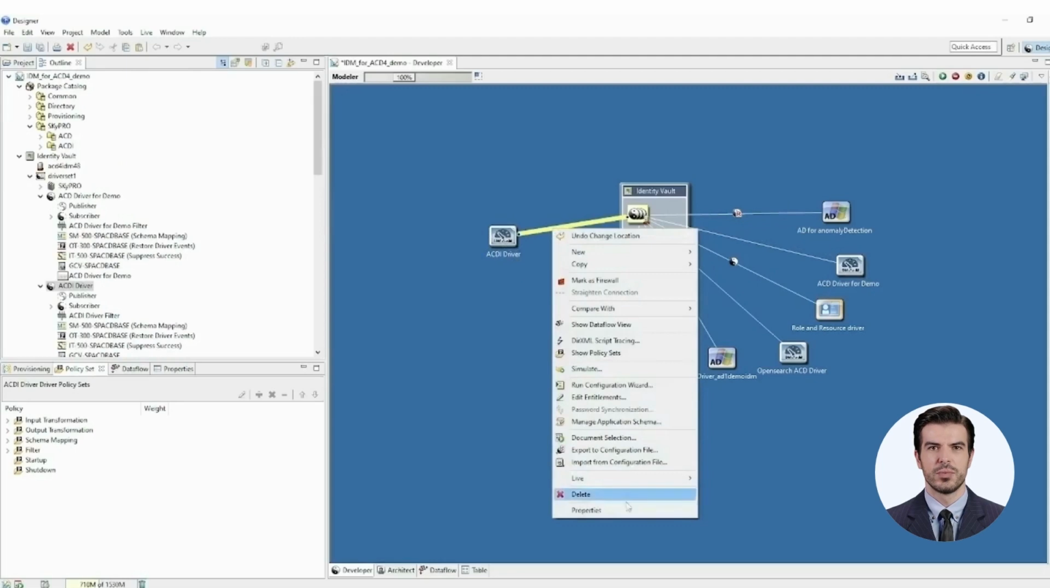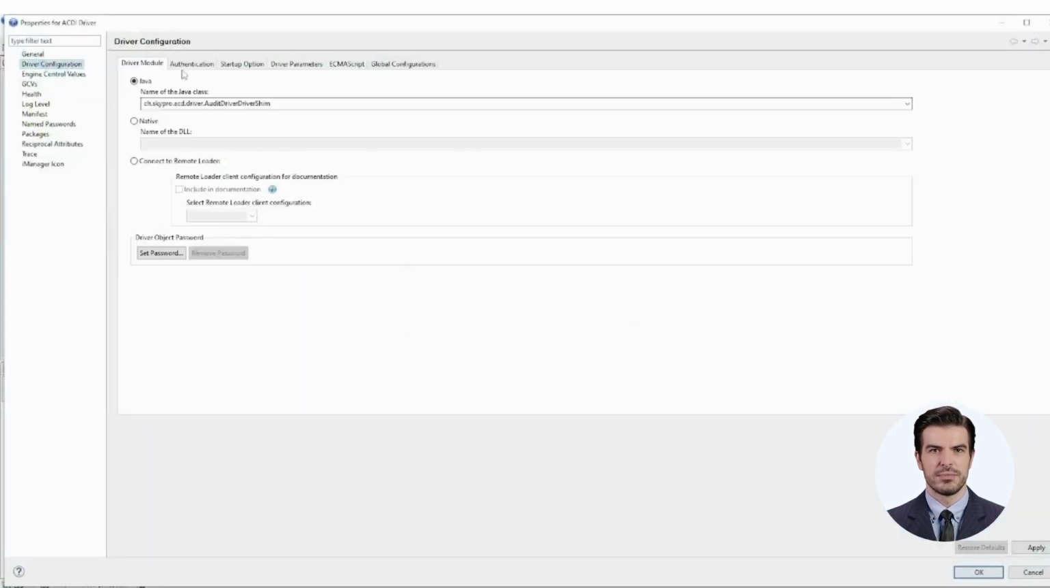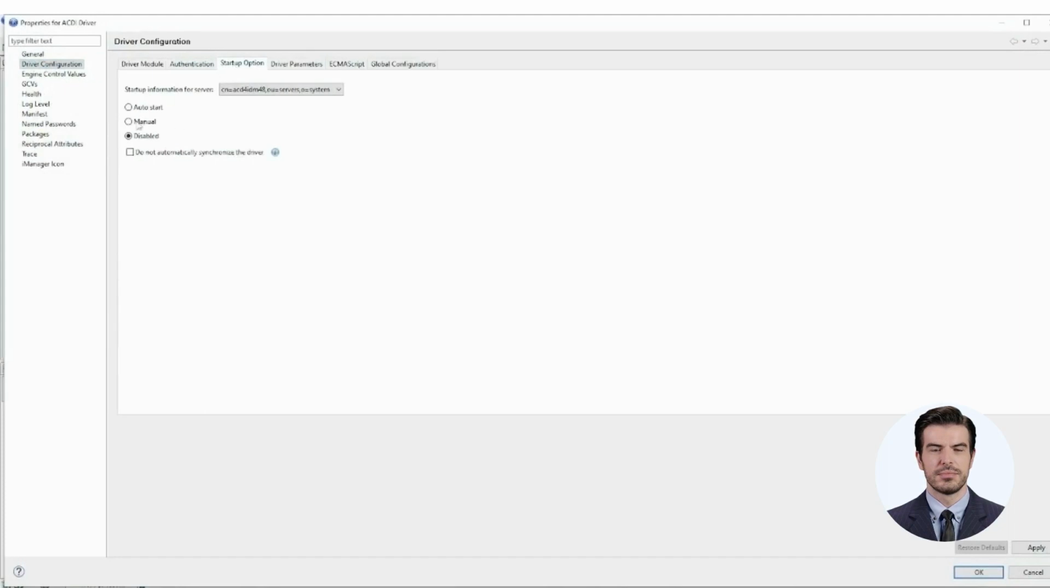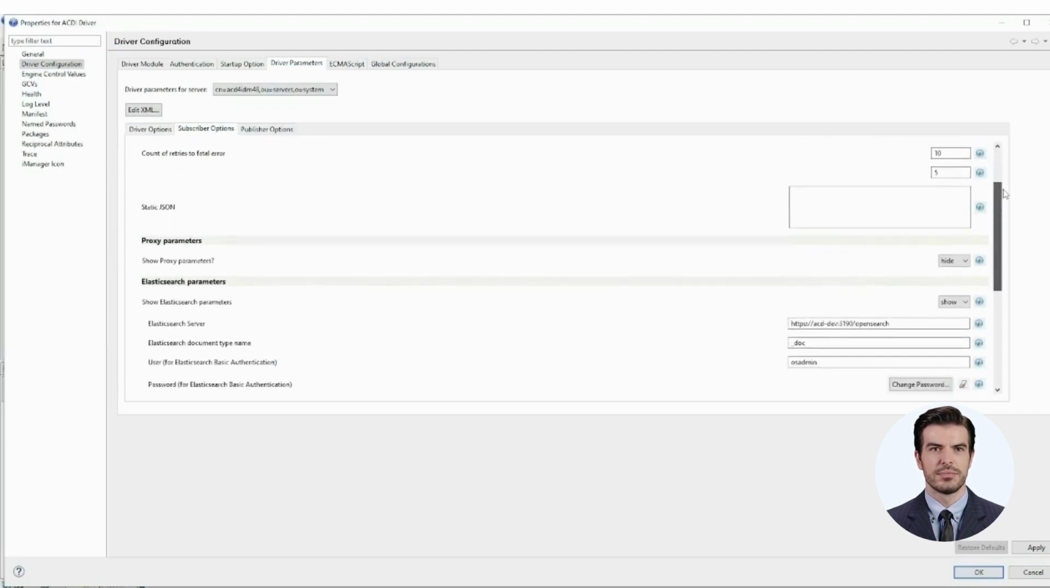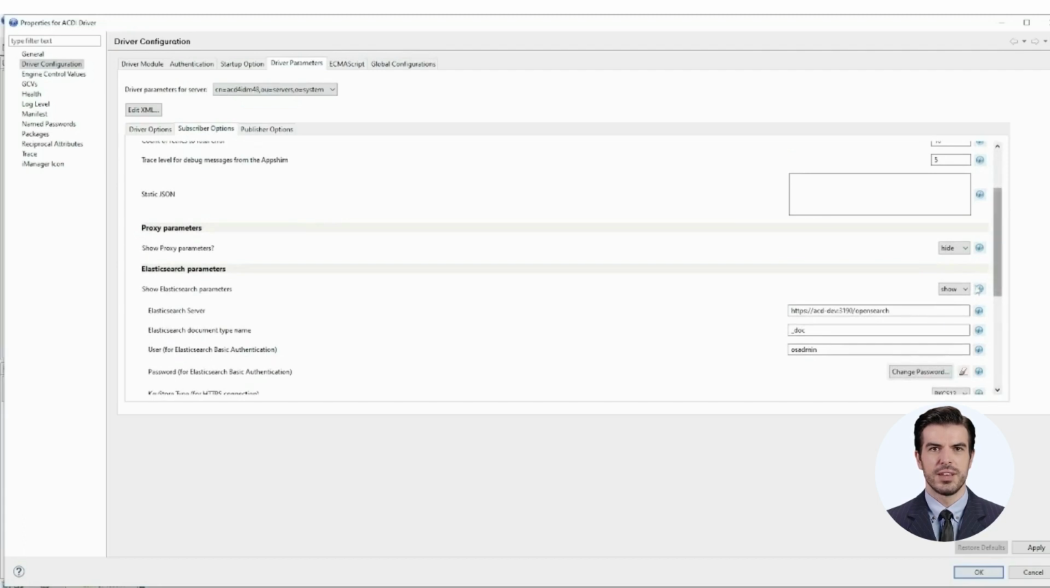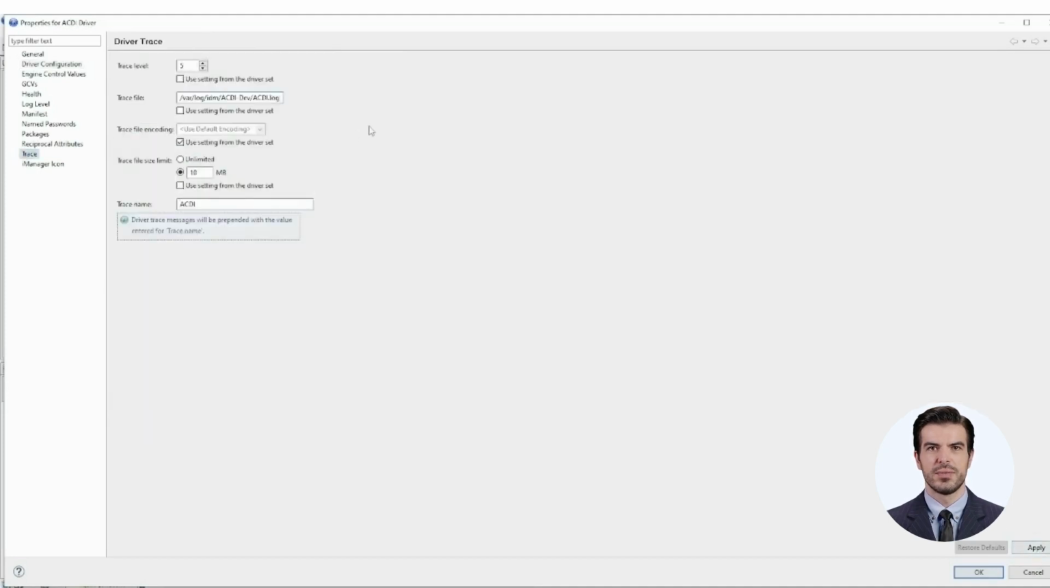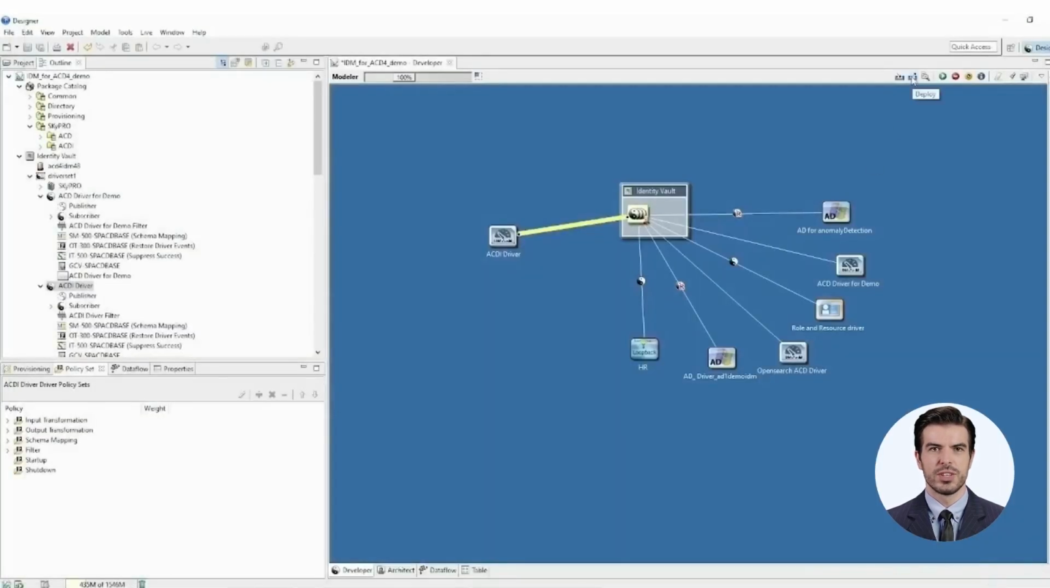Please check the driver configuration, for instance, Startup option. In Subscriber options, you'll see the configurations you entered while creating the driver. Sometimes you need to enter the passwords again, but it's okay. Sometimes this happens. The trace level must be 5. You can also configure or input the trace file name and the trace name here. It's time to deploy the driver.